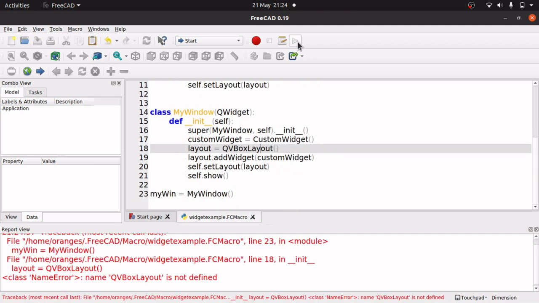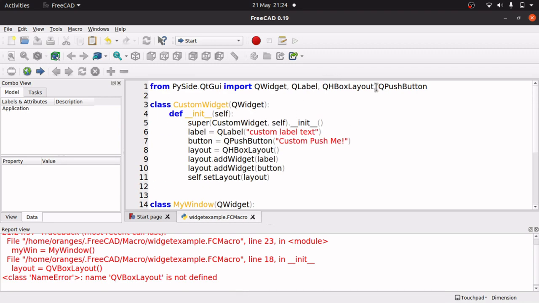Let's give that a go. Got a few errors coming down here. We haven't imported QVBoxLayout, so let's import that.